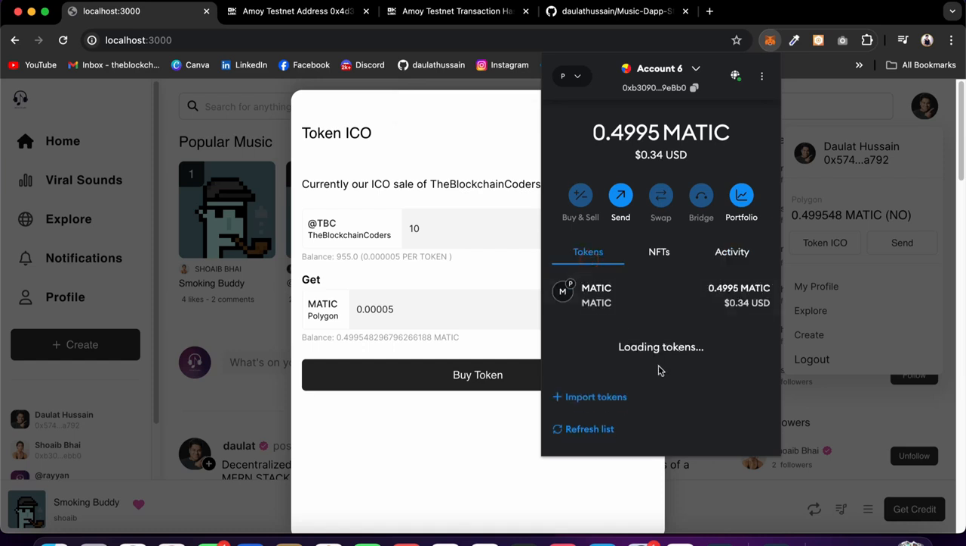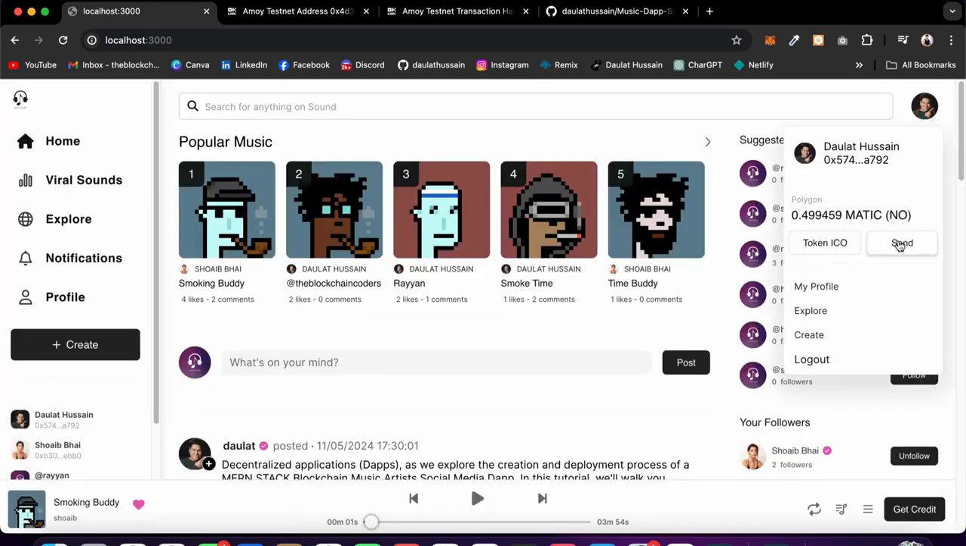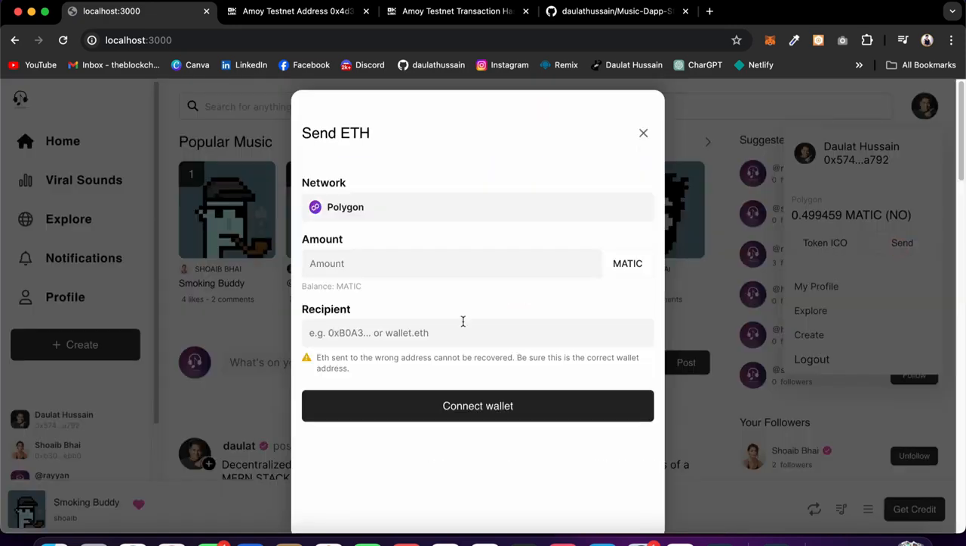You can click here on the token and you will see it went up by 5. So I already have this much token, so it looks fine. So this is how you can buy token. Now you have already seen how you can transfer the fund. So you can click here, you can give the amount which you want to transfer.